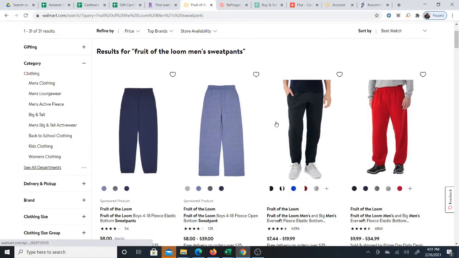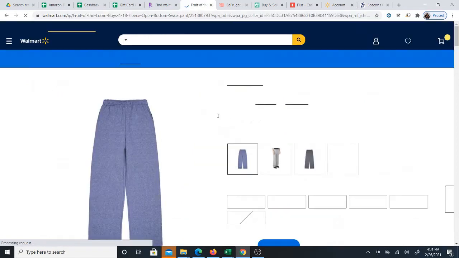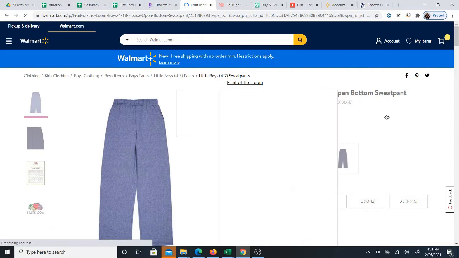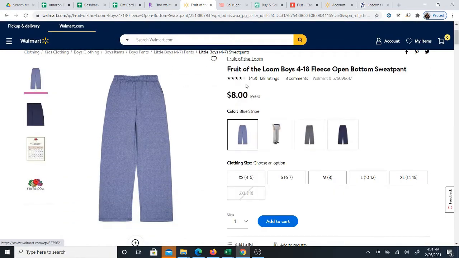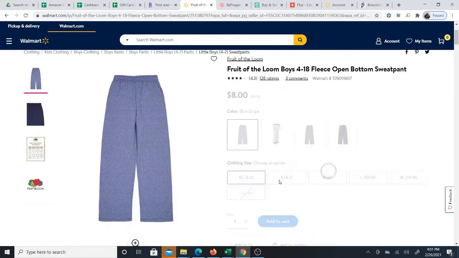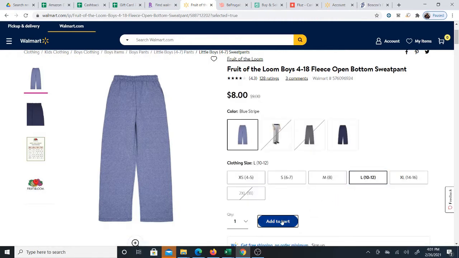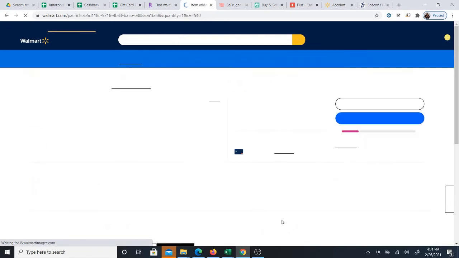Go ahead and select your product, right? I just grab one. Okay, and then see, I'm still in that window, and as long as I'm inside of this window, as long as I don't leave it, I will get my cash back. I will go ahead and add this to my cart. Okay, I'm going to go ahead and add this to my cart.